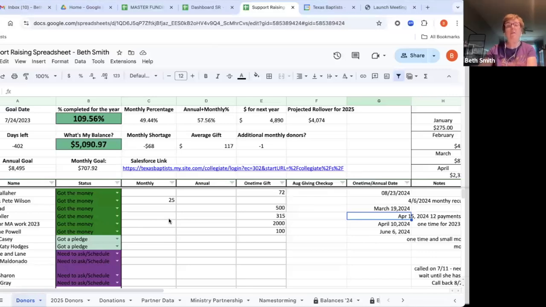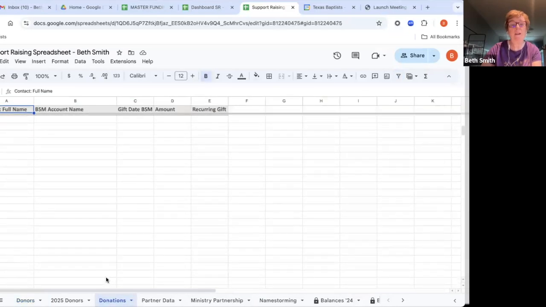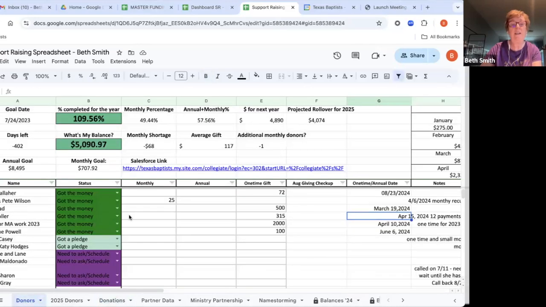Right. So when you have your support raising spreadsheet open, this tab down here that talks about donations falls a little behind. You can see the last ones that I have in here are from the end of July, but now we're almost to the end of August. When we get past the end of August, those will all get imported, but it's a delay to finding them. So in the new system, here's what you do.